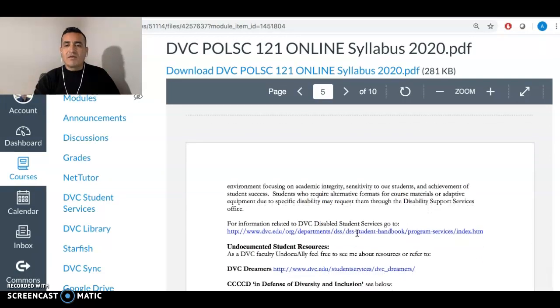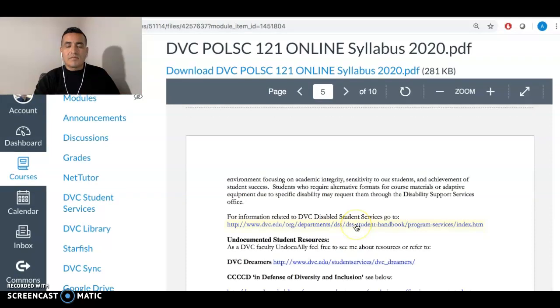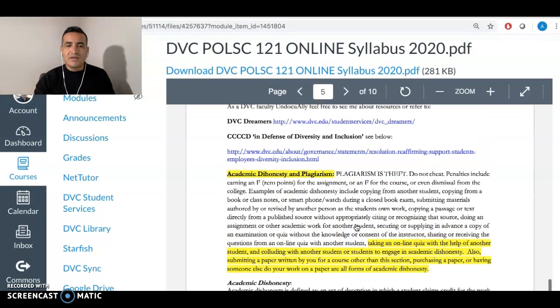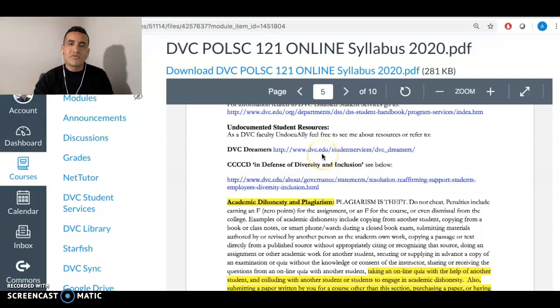There is a link here on what they provide. If you need to get more test time, if you have any issues that you need assistance on, go see DSS, please. Also, for our undocumented students and allies, we have a link here on the services we provide. If you are an undocumented student, DVC is very supportive and provides a lot of resources. I am also part of our DVC Dreamers Alliance, and you'll see what services are available here.